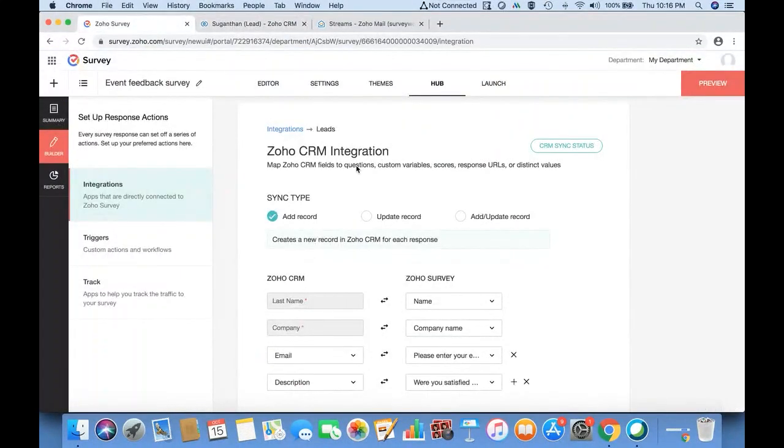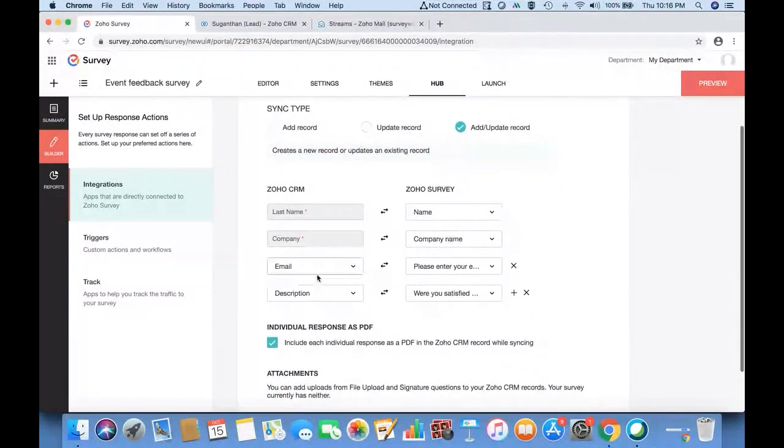Now, within the survey and CRM integration, you see there are two other options over here. One is to add a record. Over here, add or update record is. Now, how this works is like with the help of email address, we'll be able to look if the profile is already available. If yes, it will update the profile. If the email address doesn't match, then it will create a new lead. So this can be utilized to do both the job.